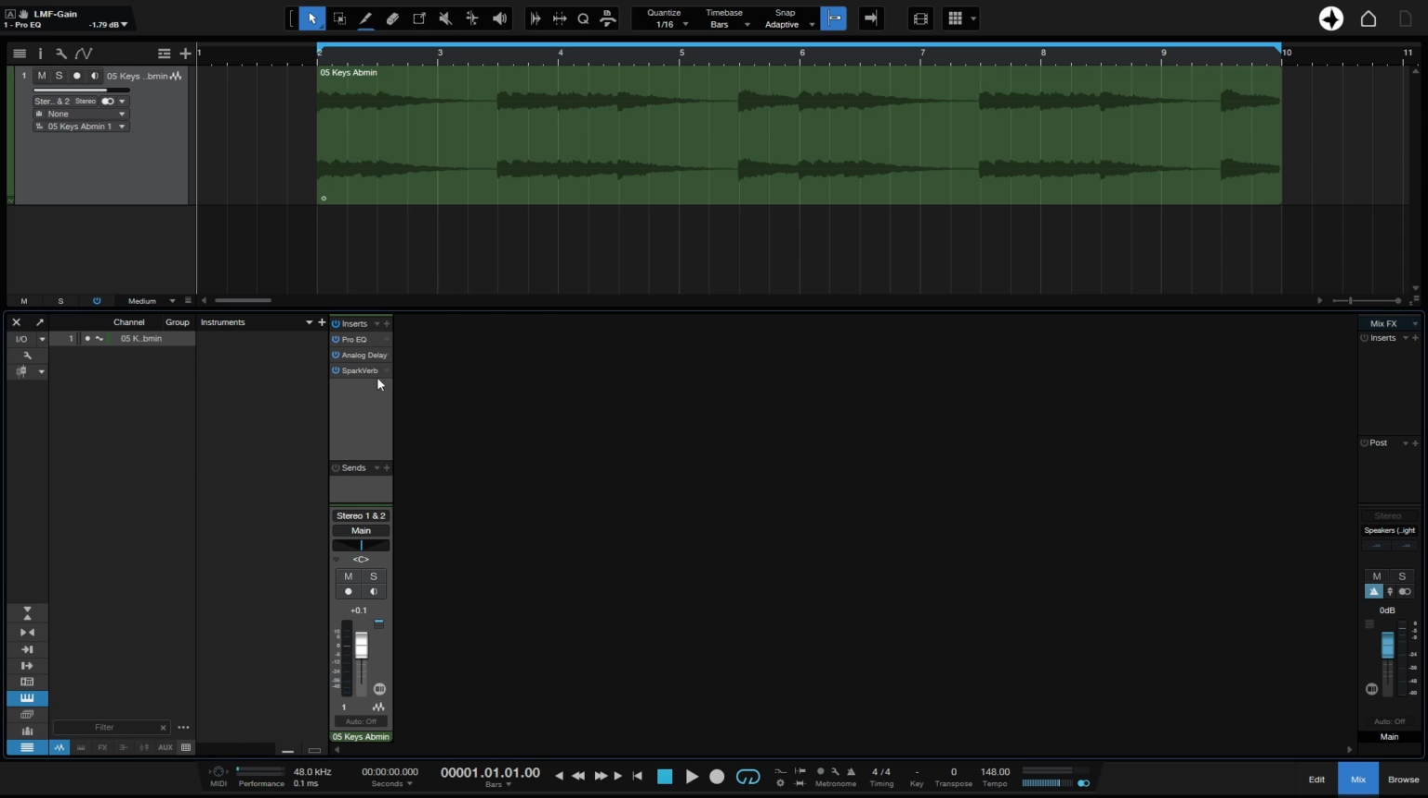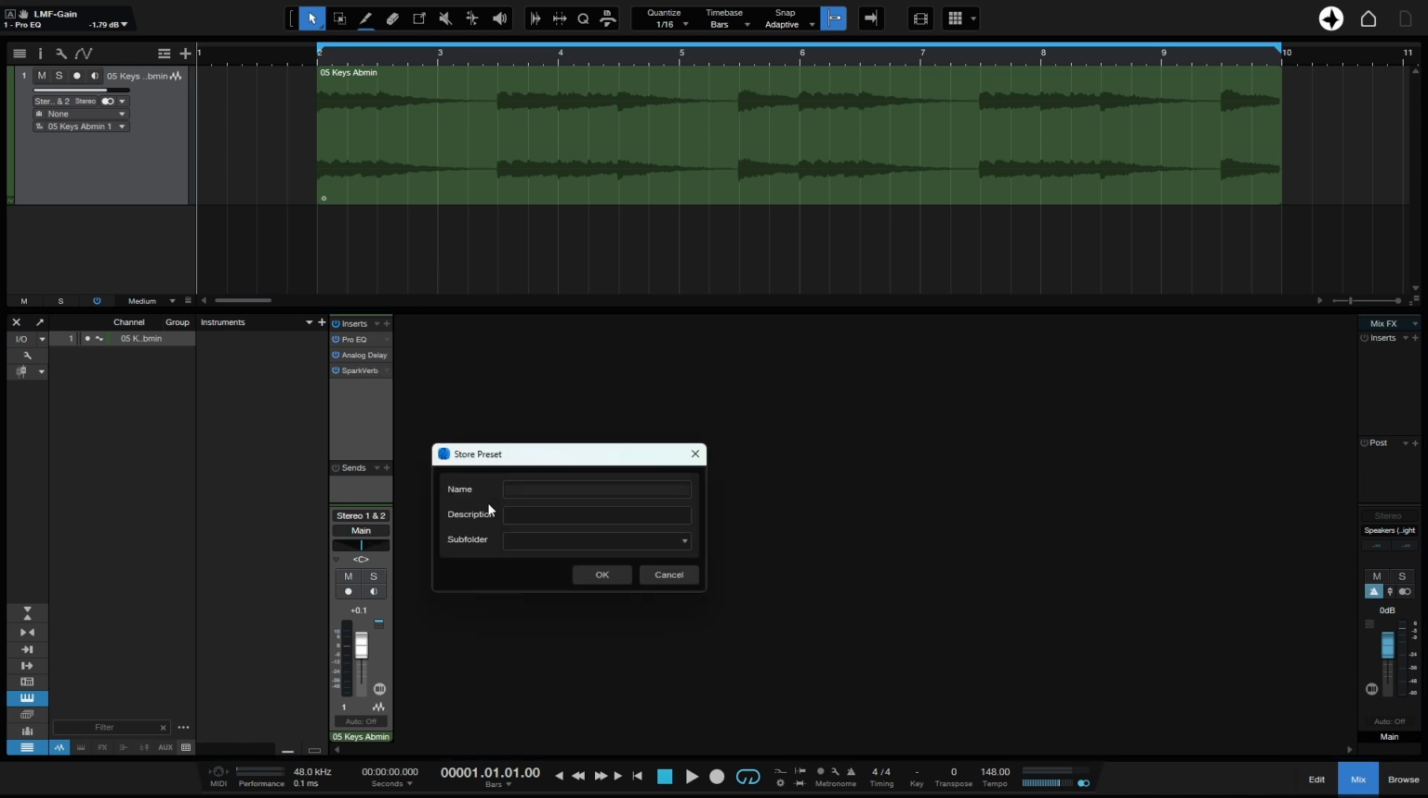Now at the top of this channel, we have this downward-facing arrow. If I click on that, near the bottom here, we have Store Effects Chain, so I'll go ahead and click on that. And I'll just call this tutorial preset. And I'm gonna tab down to subfolder. And let's just go ahead and click there to input my presets. And this will just make sense in a moment. I'll go ahead and click OK.